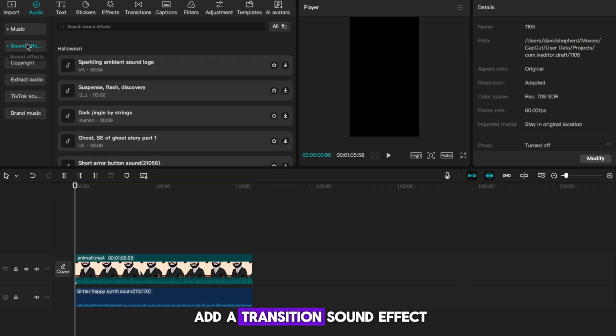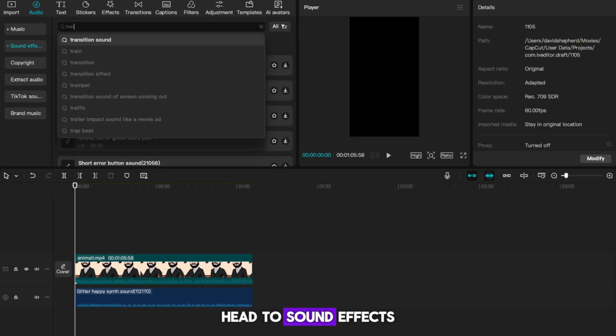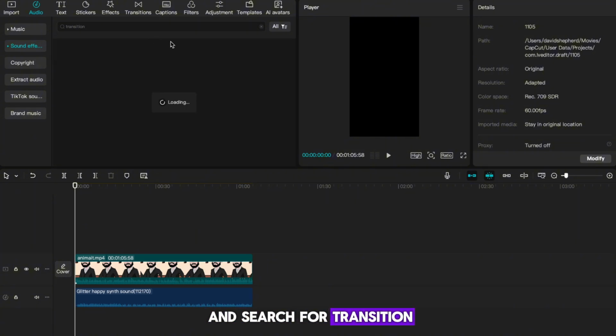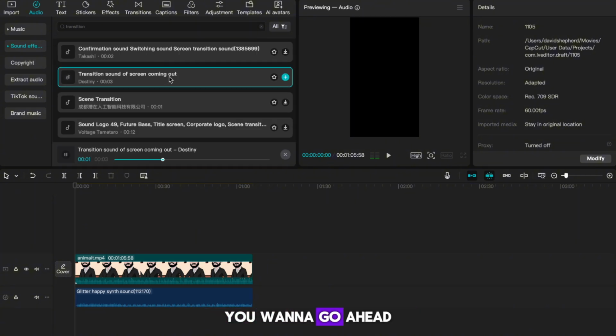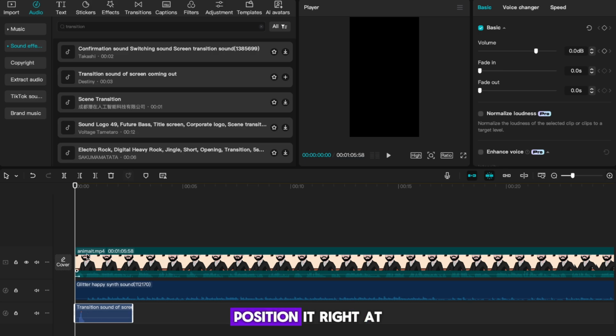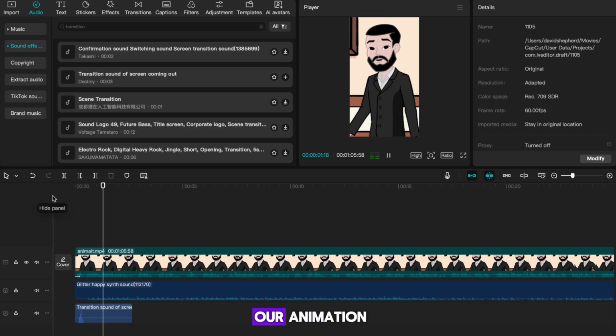We now need to add a transition sound effect. Head to Sound Effects and search for transition. Once you've found one you like, you want to go ahead and add it to your track. Position it right at the start so that it matches our animation.